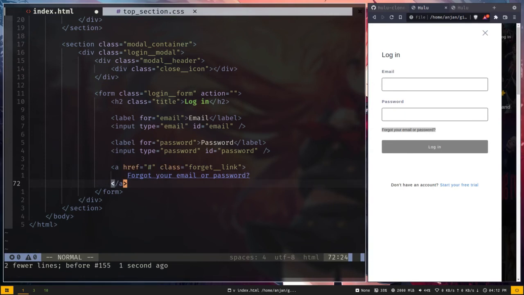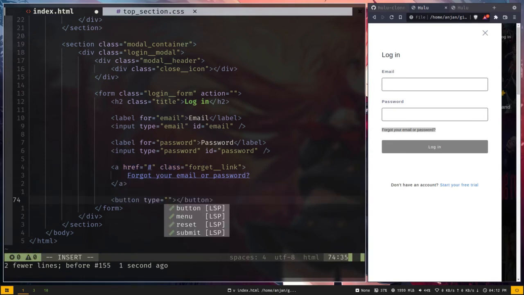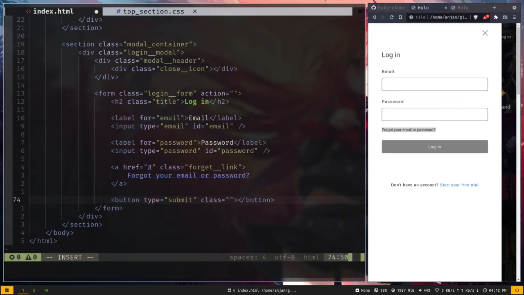Then we need a button. Type will be submit, and it will have a class of login button. Oops, it should be login button.